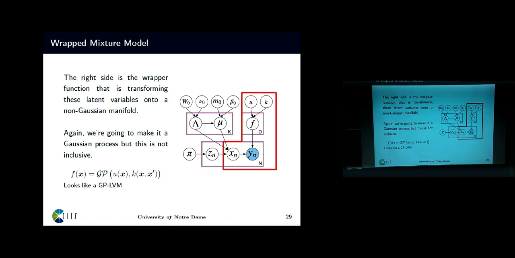I do note here that we have inputs that are latent variables that feed into a Gaussian process, and then out come observations. This is precisely a Gaussian process latent variable model. In fact, if we ignore this whole section out here, and just take these as fixed, it's precisely a Gaussian process latent variable model. So in essence, you can view this as a more generalized version of GPLVMs.